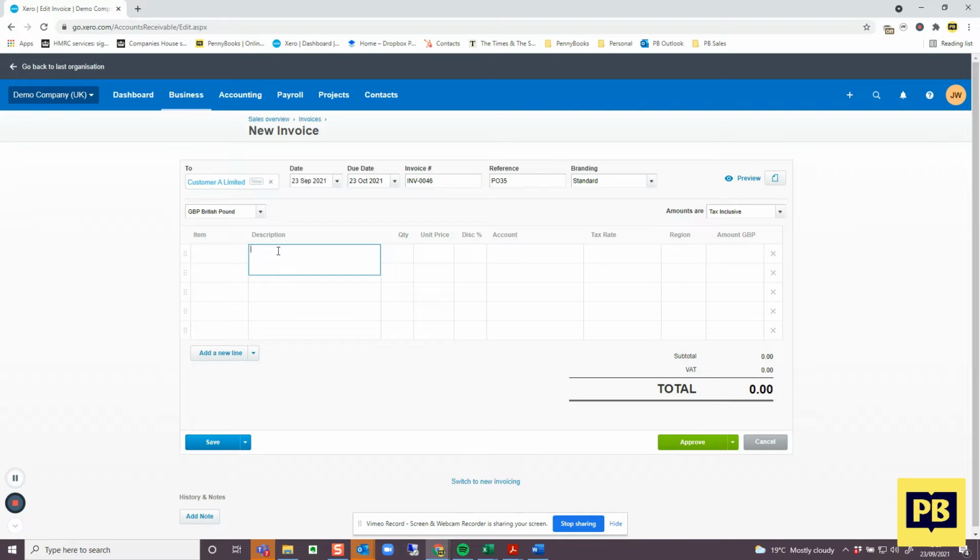So description, you need to add a description. And I think if we take a step back, the way Xero is set up, you can make this invoice as simple or as complicated as you like. If I show you almost the simplest invoice you could raise, fees for project A. Let's say you're just trying to invoice a fixed amount for an agreed project.